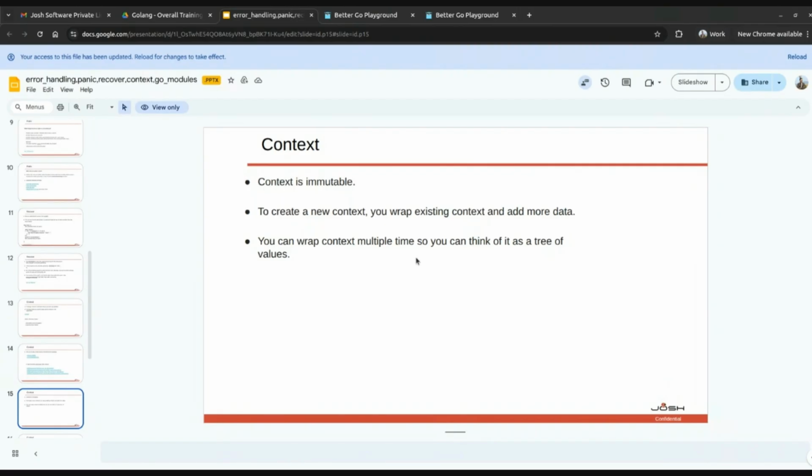So, what is context? Context is immutable. Once the context is created, I cannot modify that context. But I can derive multiple contexts from that context. So, this will be the parent context. I can derive a child context and add more value to that context. In this way, I cannot change the value of the main context, but can add multiple pieces of information by using the child context. To create a new context, you wrap the existing context and add more data, and you can wrap context multiple times, so you can think of it as a tree of values. So this is how the context works.